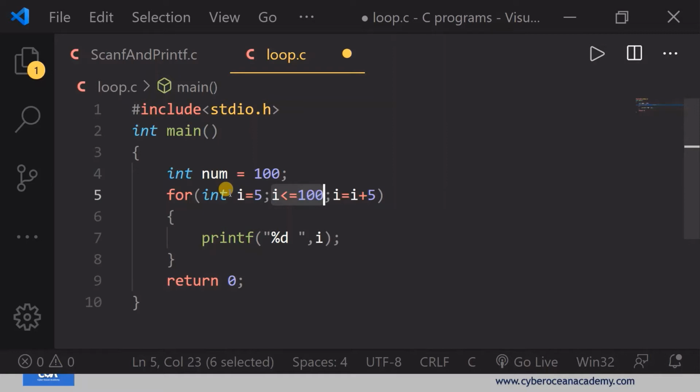That means the value 5 is less than or equal to 100, and that is true. The condition is true here. And like in an if statement, if the condition is true, all the statements inside the if block will execute. Same way here, the statements inside the for loop will execute. So this printf statement will execute, and it will print the value of I, that is 5.